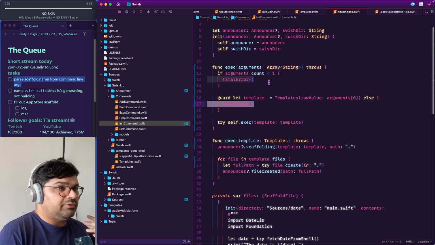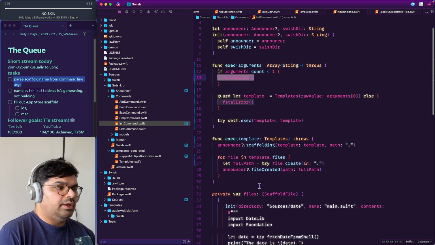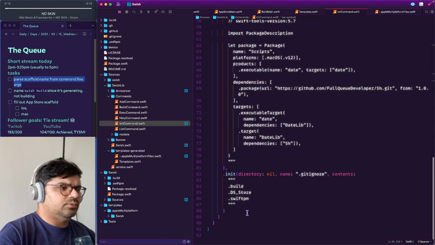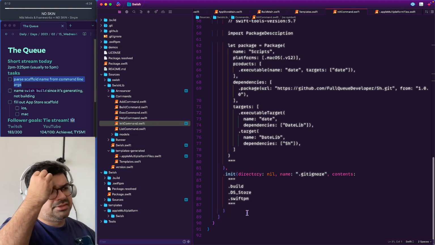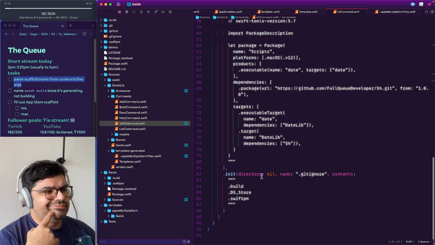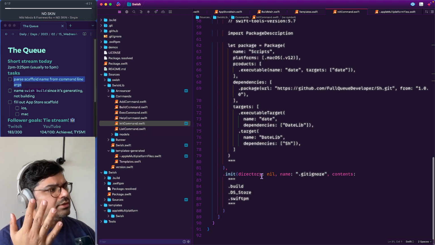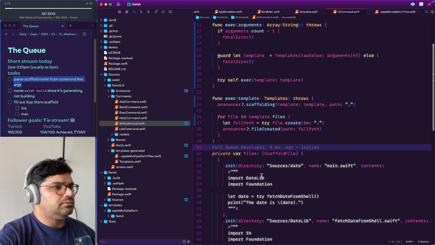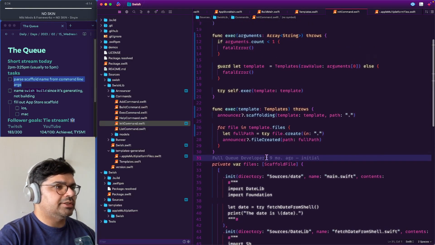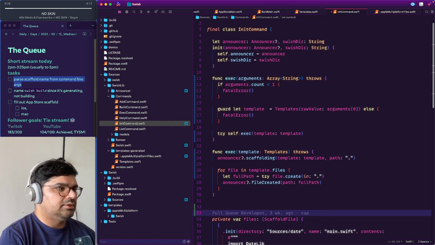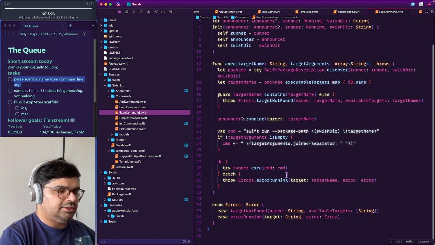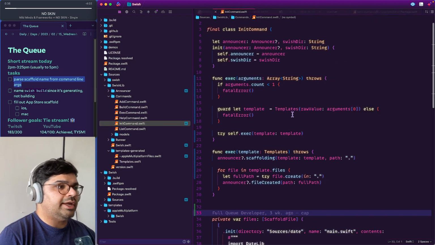We should take care of these fatal errors, though. And I guess we can delete this one, the default one. Or should we move it into something? I'm not sure yet, so I'm not going to touch it for now. Let's do these errors. And the errors, are they public? Not necessarily.